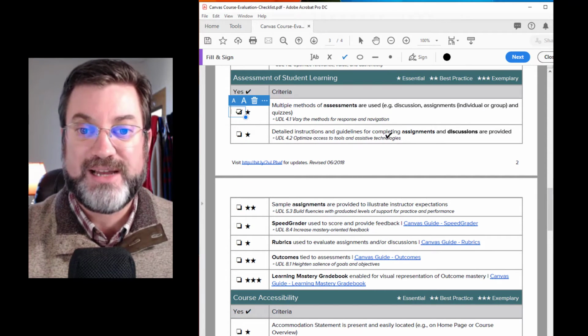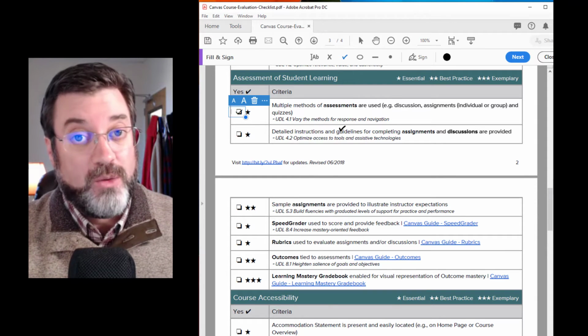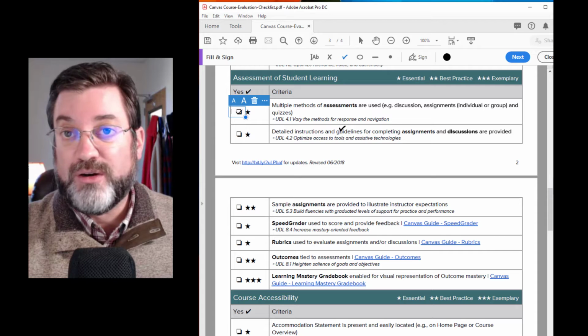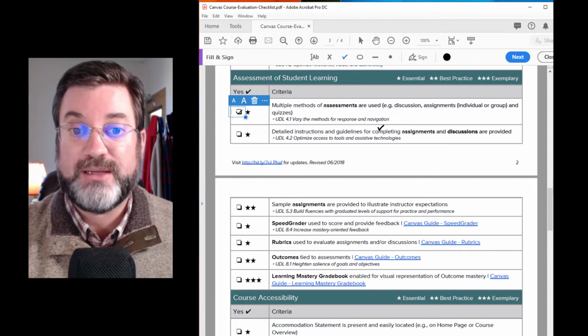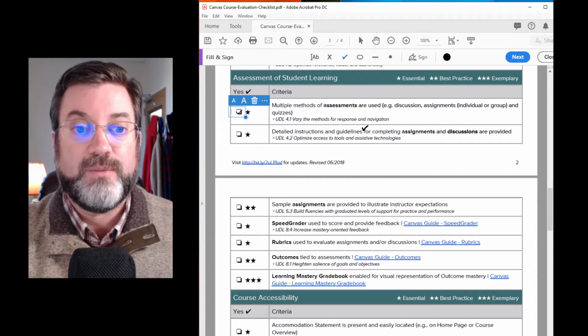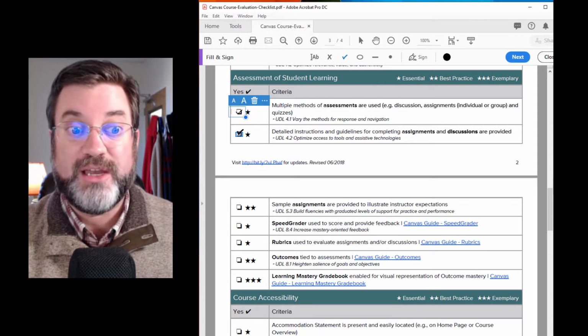Detailed instructions and guidelines for completing assignments and discussions are provided. Following the suggested language in the Reinhardt template for the assignments and for the discussions, you should be able to give that complete guideline and instructions if you're editing those placeholders appropriately. You get that check.